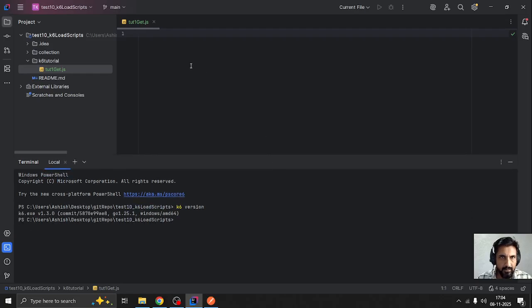Now first things first, let's import the required libraries, modules and functions. To begin with, I'll put import http, because http is the module that we will be using to hit the request, from 'k6/http', semicolon. That's it. So here you have imported your http module from K6.